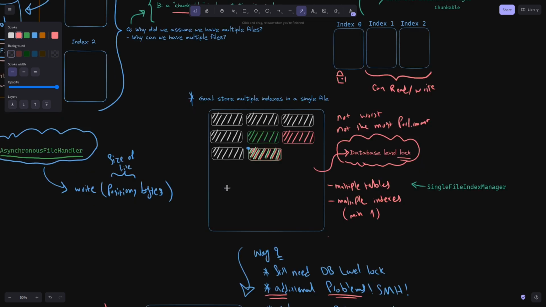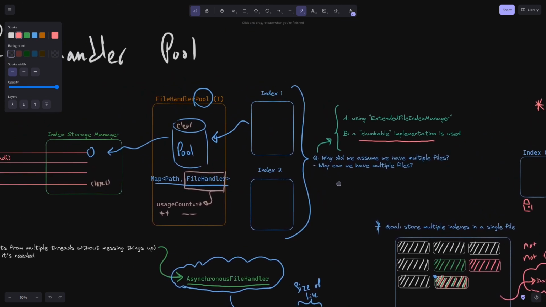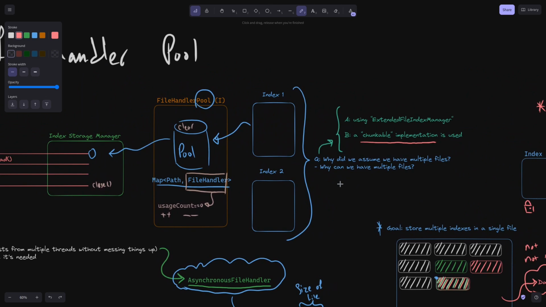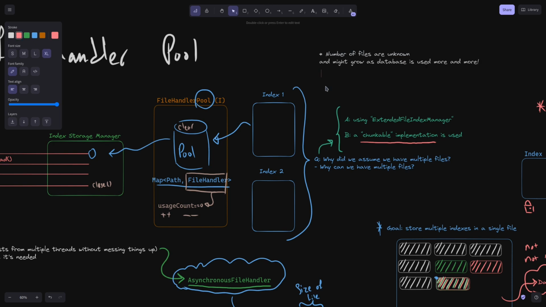But in the case of single file index manager, whenever we want to write into any of the indexes, we have to lock the whole file, and all of the indexes would be locked. Let's go back to the file handler pool. We understood that this pool reuses an open file handler, but since the number of files is unknown to us, and they might grow as we use the database more and more, then in some cases, we might face another issue which is called too many open files.